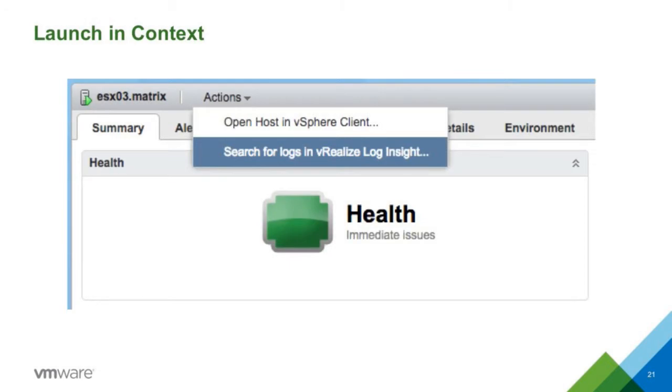Next is this launching context I've mentioned a couple times. If you install the management pack into vROps for Log Insight, then you have the ability of drilling down to an object. So in this case, I'm on a hypervisor, ESX03.matrix, and I'm looking at it. In this case, it's healthy. Maybe it's unhealthy. Maybe I want to drill down and see the logs for it.